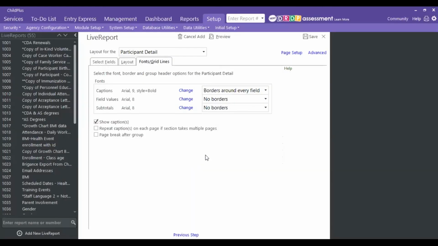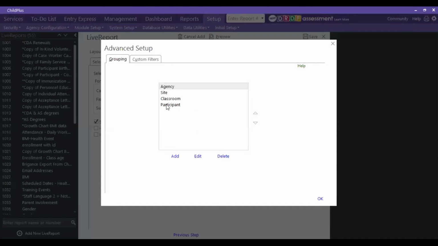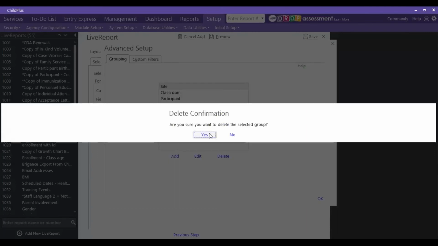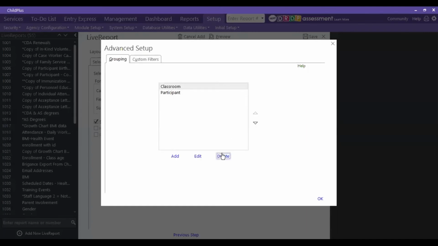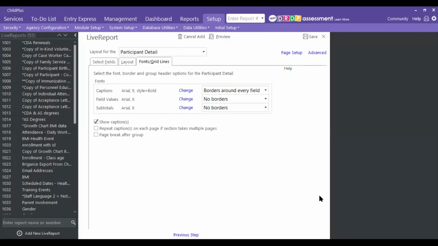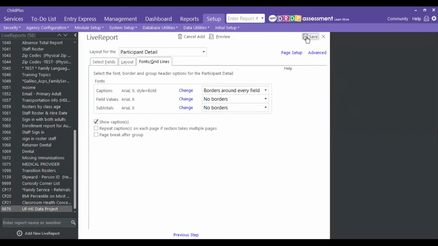Then in the right-hand corner, click on the Advanced tab. And we're going to want to have only participant in this section here. So we're going to click on agency and click delete and click yes. Then site, delete, and yes. Classroom, delete, and yes. And now we only have participant listed in this list. Click OK. Make sure you click save in the upper right hand corner. Okay, now we are ready to run the report.